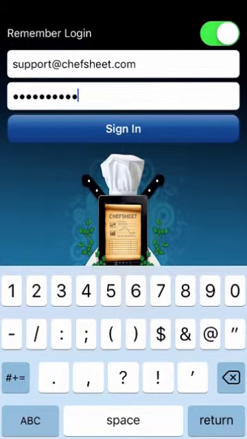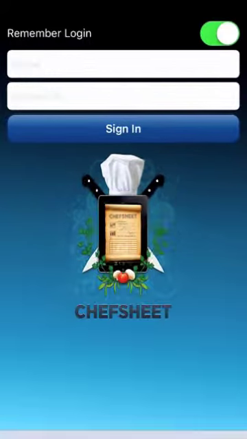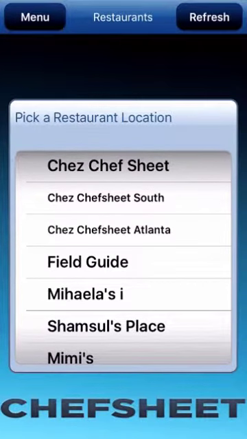ChefSheet Mobile is designed to work with ChefSheet.com, and it requires that the user has first created an account at www.chefsheet.com. To use the app, first sign in using the same login credentials you used to access the website. To learn how to edit users, view the tutorial general overview of ChefSheet.